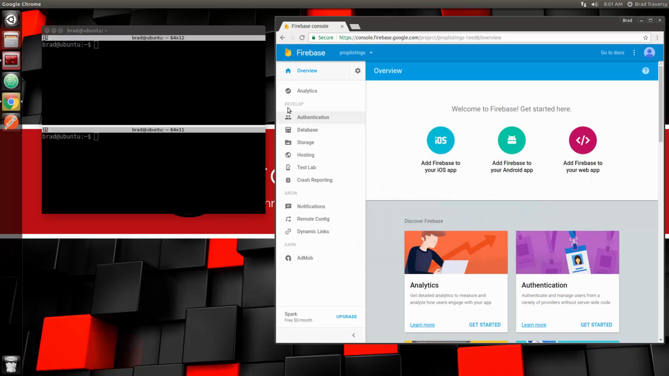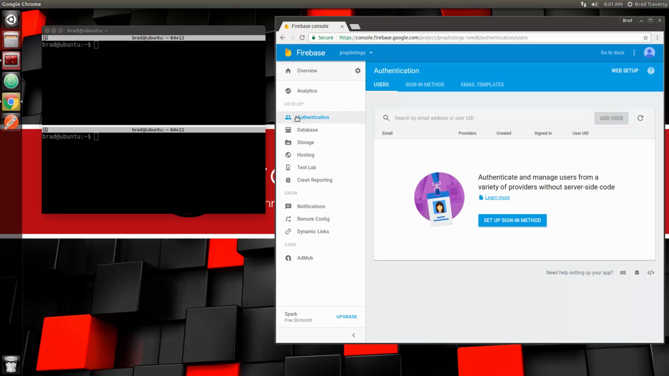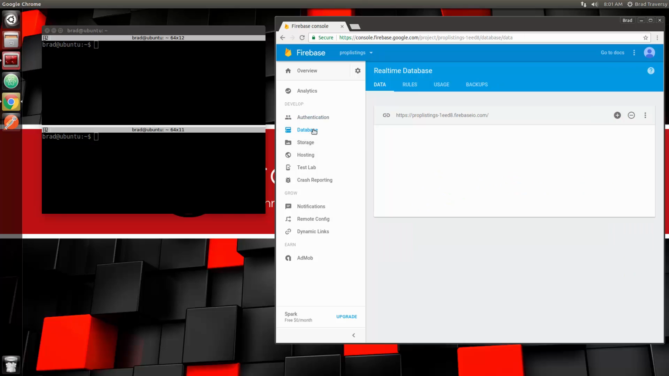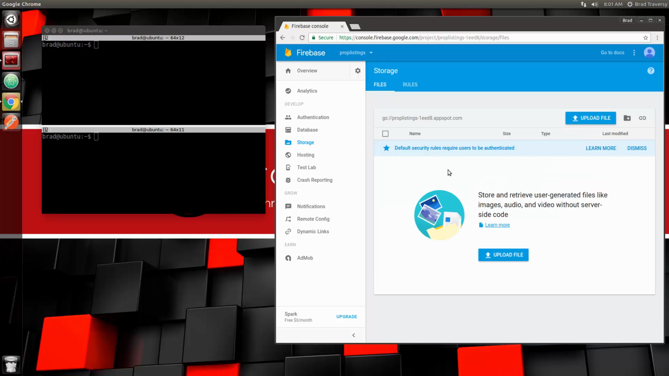And then over here you have your authentication. Okay, so this is where all your users would show up. You have your databases, where you can create databases with collections, and your storage. And this is where we'll actually be storing the listing images.